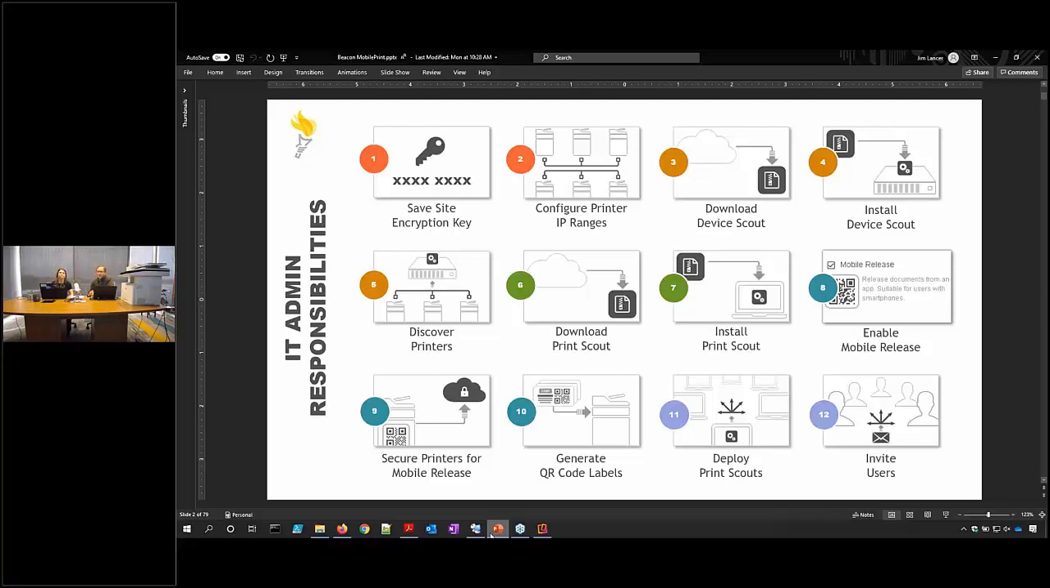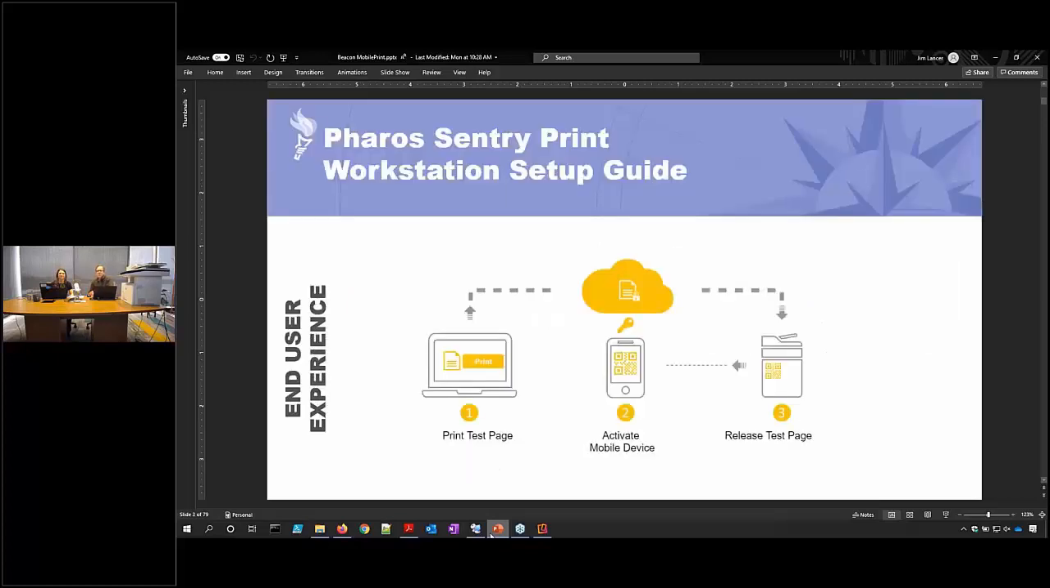Okay. And the setup guide will walk us through each of these steps one by one. And once we finish the IT administrator perspective, we'll then flip hats and become an end user and walk through the experience of an employee. And theirs is much easier. They have 3 steps to be able to print a document. So with that, let's go ahead and start.